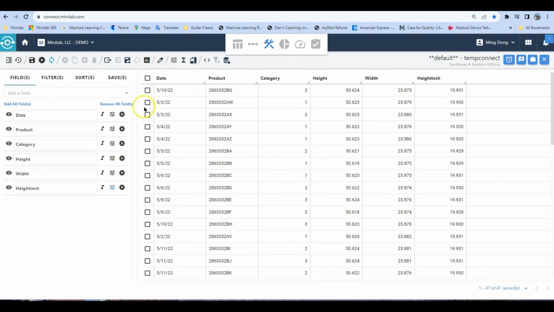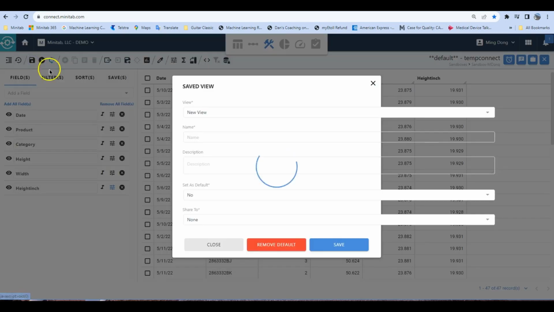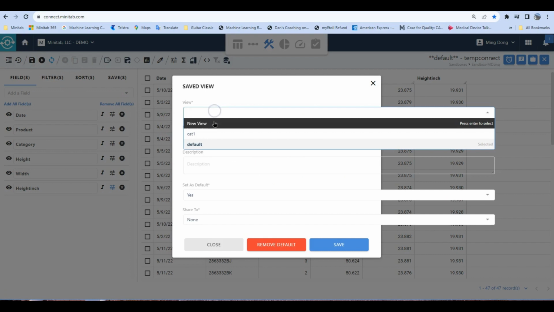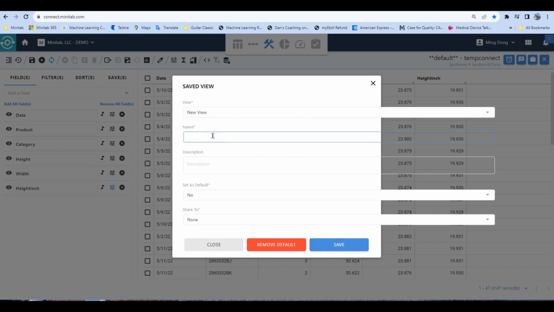So again, I can still save this view. If I want to save this view, I can save it as another view. It's called new view, like height in inch, for example. That is what we call the height in inch. Save.